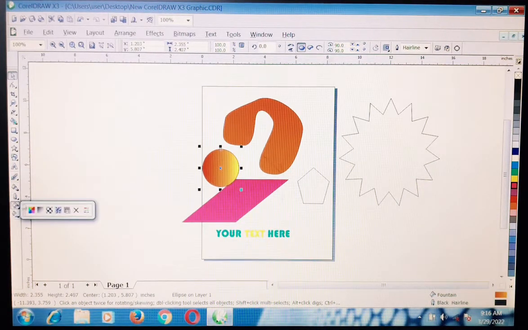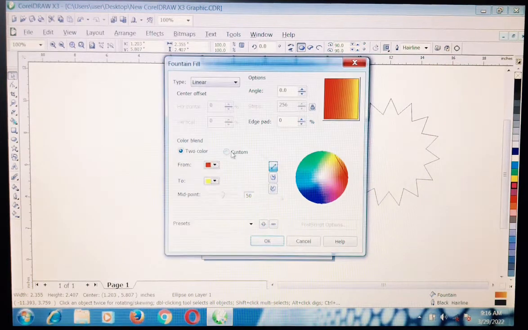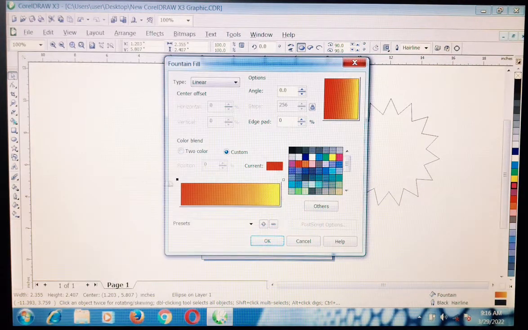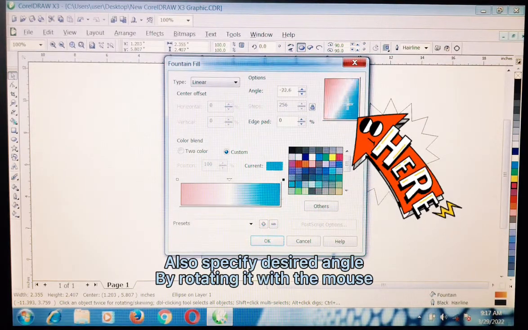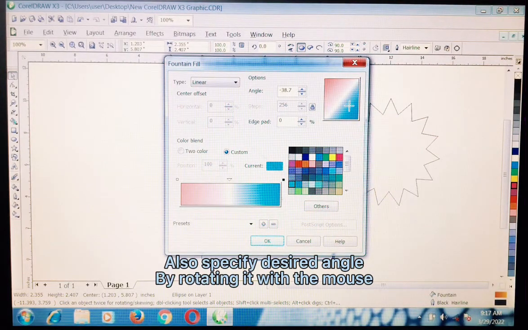And for custom, click on custom, click on this to change the color, and click twice on the spot to change, to apply any color you want. Also specify desired angle and edge pad, then click OK.